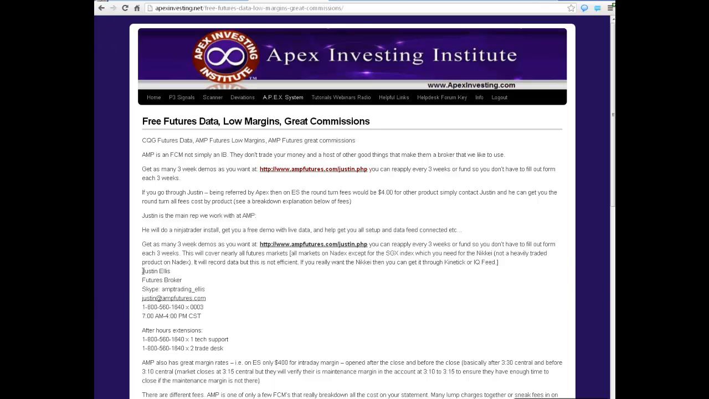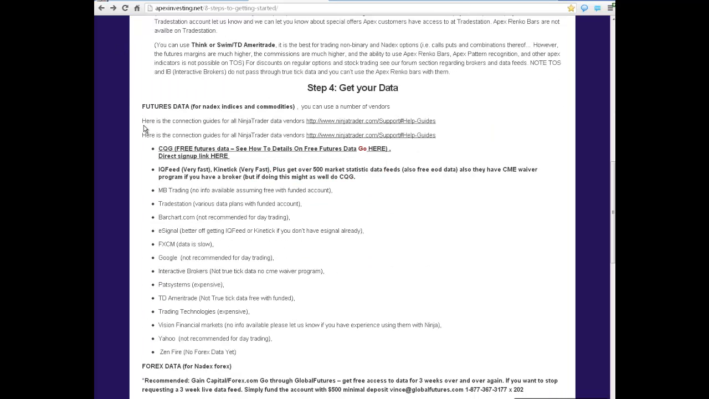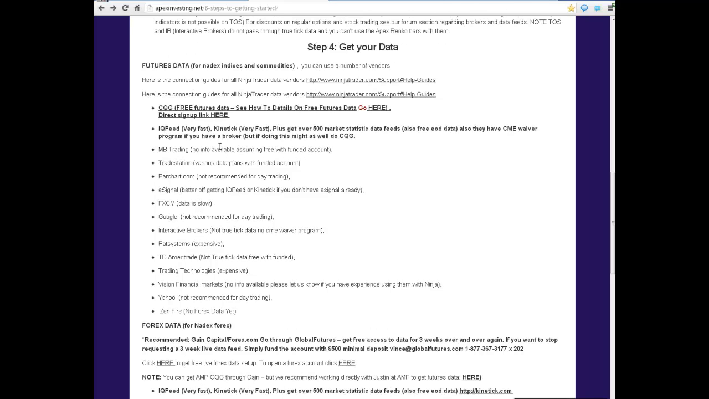And by the way, Justin is awesome. You can call him up. He'll install Ninja on your computer for you. He'll install our indicators on your computer, put your license keys in, and get your data feed set up. He'll do all that. So he'll save you a ton of time and frustration, even give you a little walkthrough on how to do this.